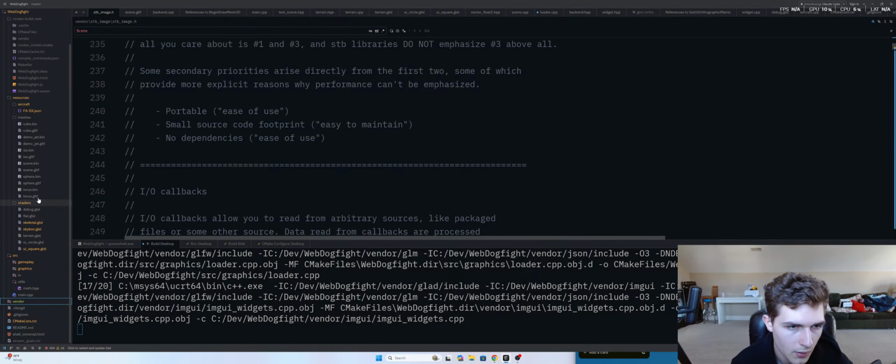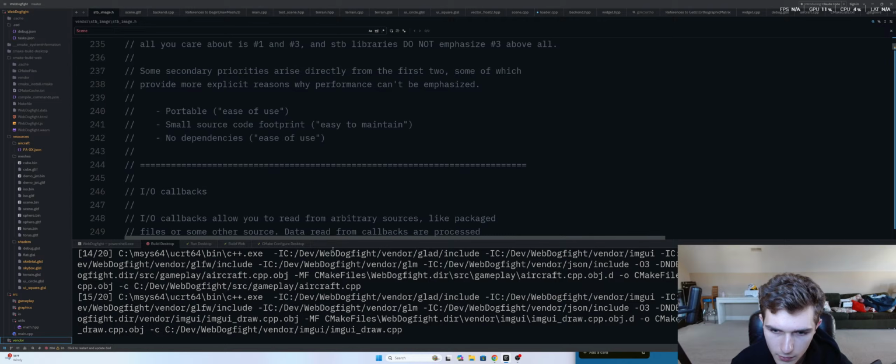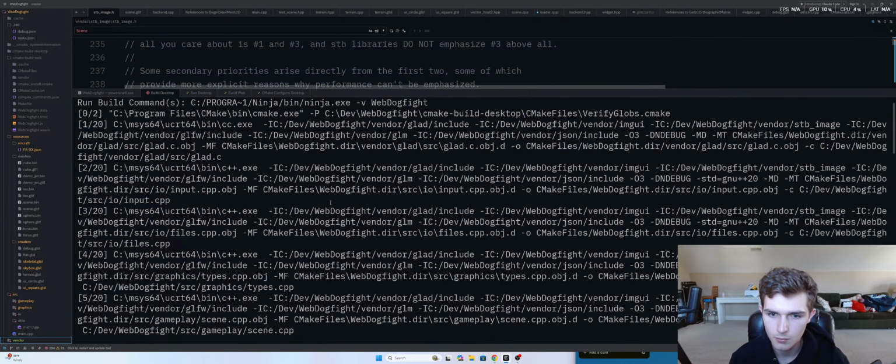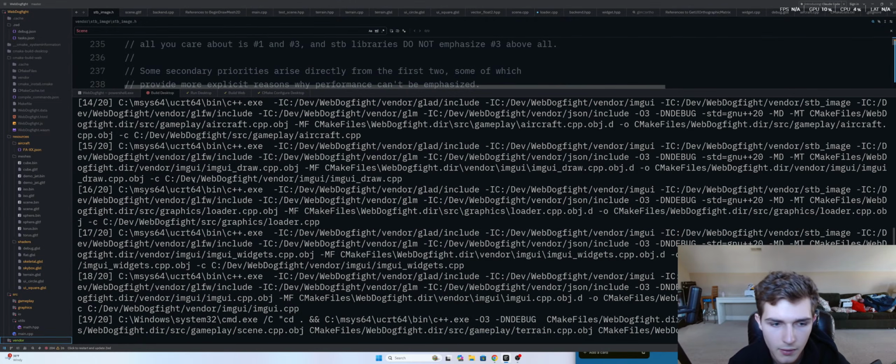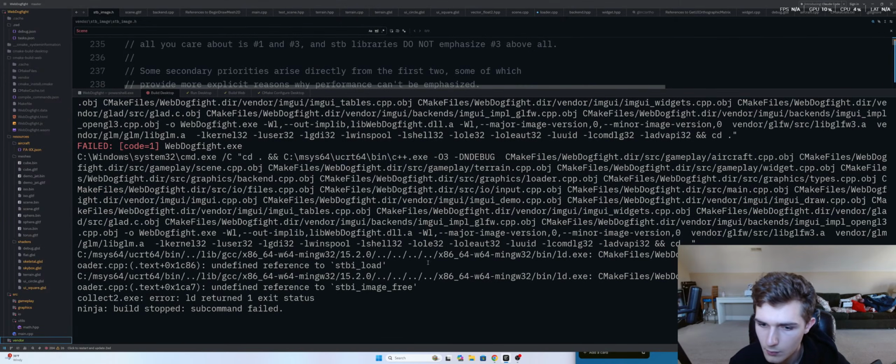So let's get that skybox working. What broke? Please don't be some sort of obscure linker error. Almost got there. Let's see. Web dogfight. Find reference to STB image free.